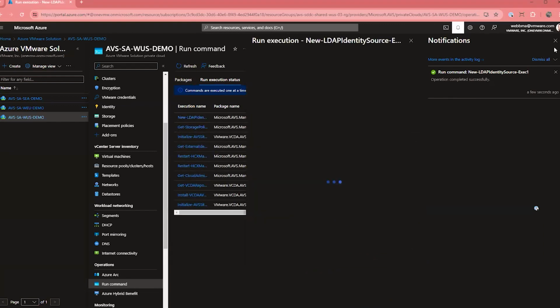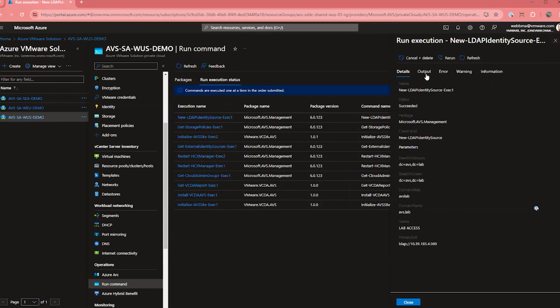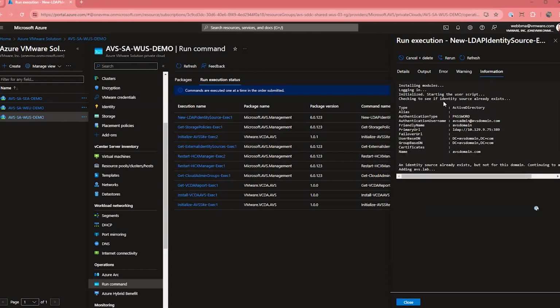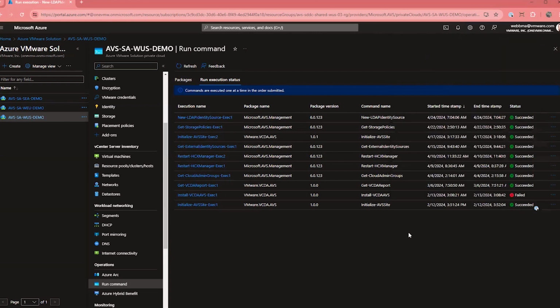Now that our LDAP is added, I can quickly make a role for a user in Active Directory by copying the cloud admin role and applying it to a user group. There's more information in the description below on how to accomplish this task. A lot of these run commands will be self-explainable. However, I thought it would be worth mentioning one more.